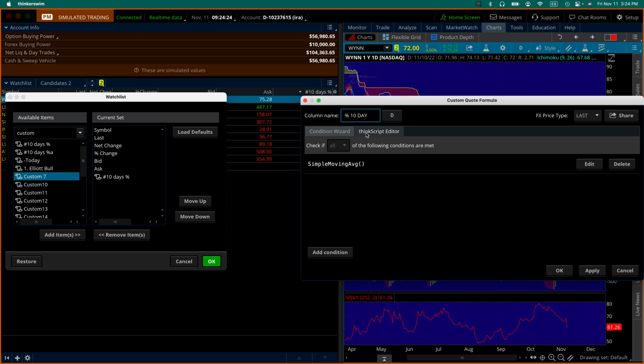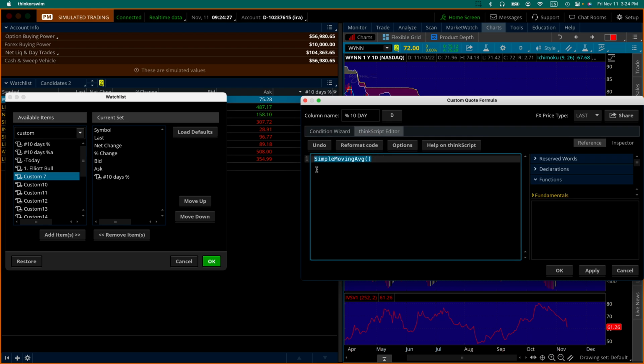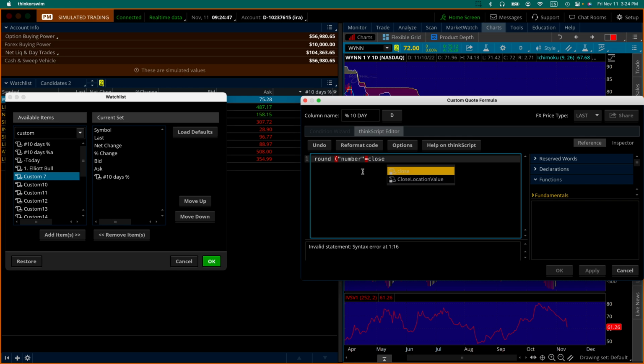And then click on script editor, and you're gonna delete the simple moving average. That's just the default formula, and type exactly round, parenthesis number, quotes number, equals close, that's the current close. Oh, it needs to have 2, okay? Or simply just copy what you wrote down, right?